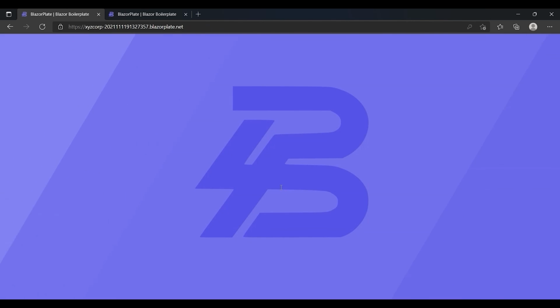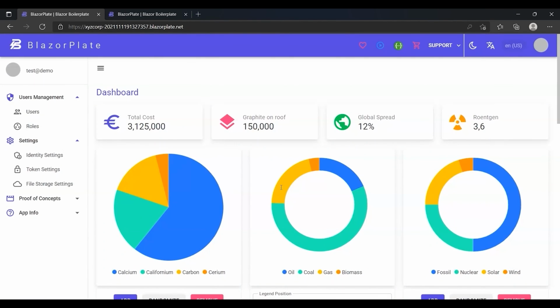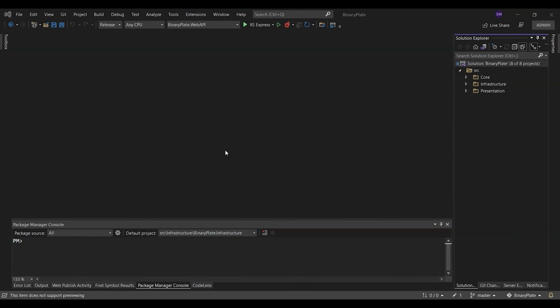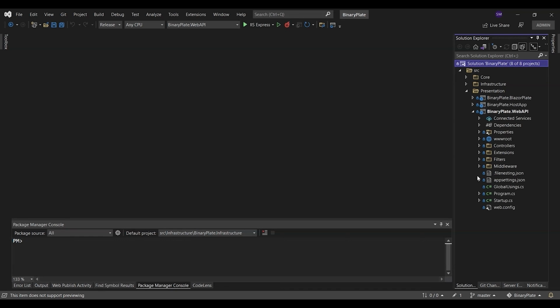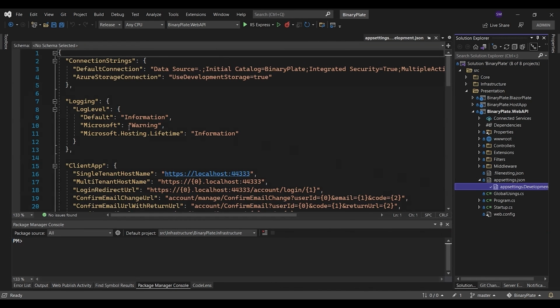As I mentioned before, with just a few settings, you can quickly and easily switch your application to operate in single-tenant mode or multi-tenant mode. So let's see how this could be done. I'm going to open up the BlazorPlate solution in Visual Studio. Then I'm going to open the app settings file within the Web API project.